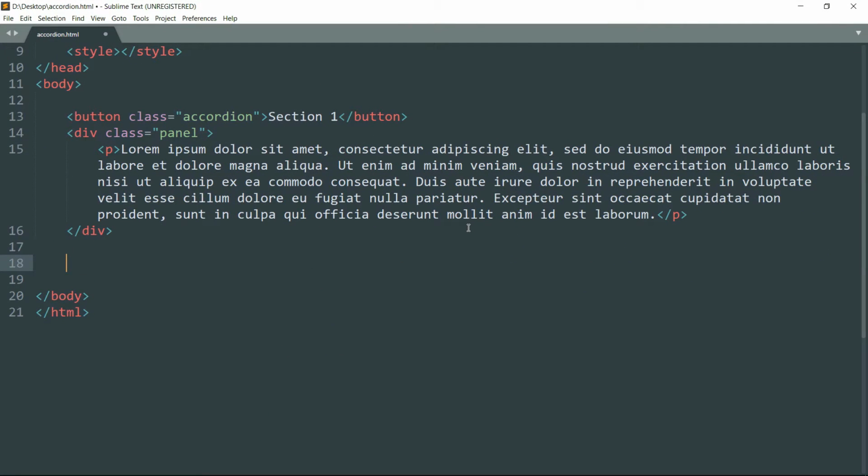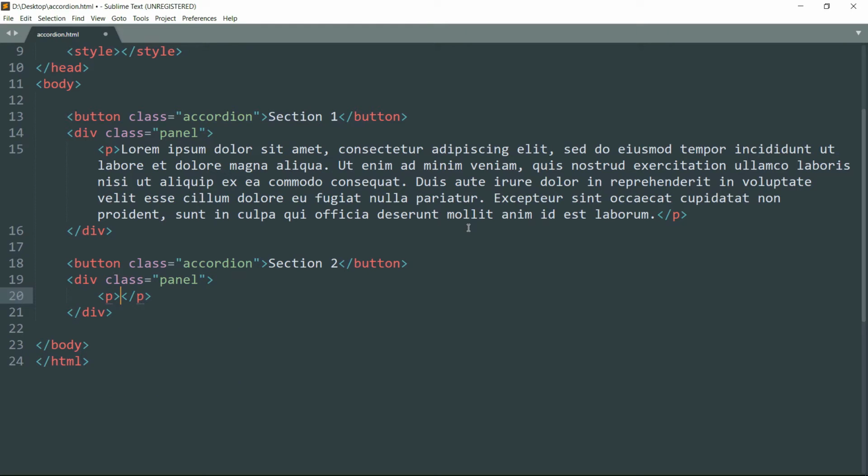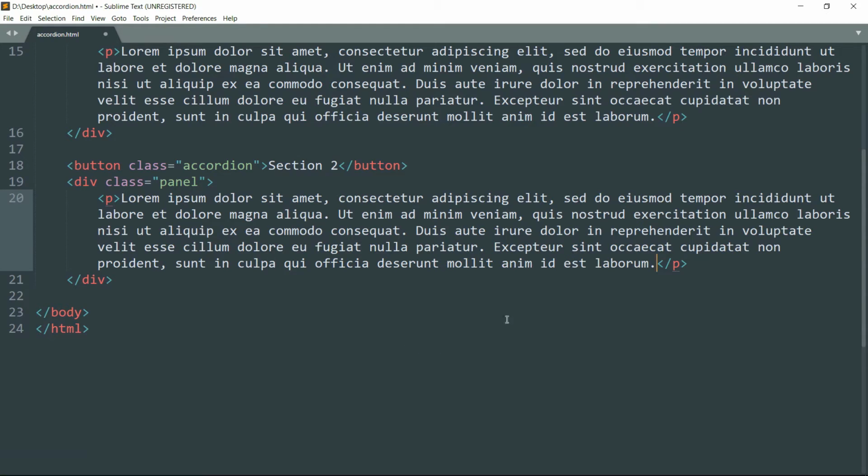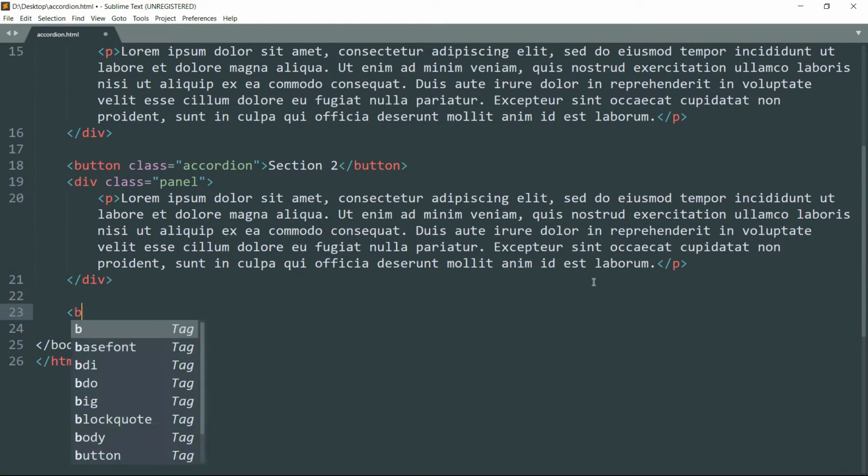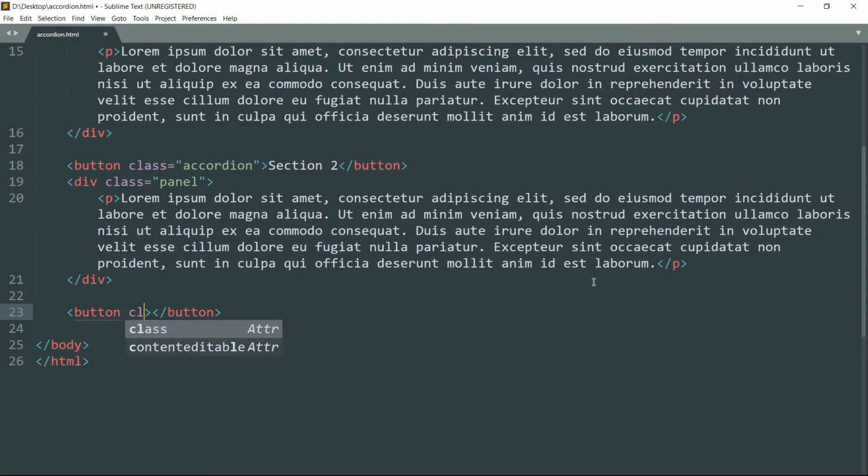Then drop down and create another button tag. Write class equals accordion, value as section space 2. Then create div tag, class as panel. Then drop down and create a p tag, and then paste the text again or write the text again. Then again create one more button tag, class as accordion, value as section space 3.